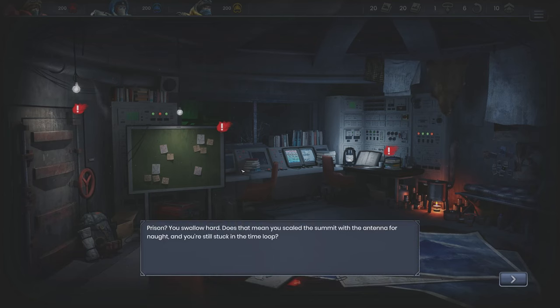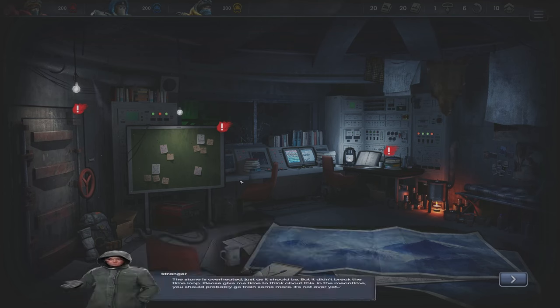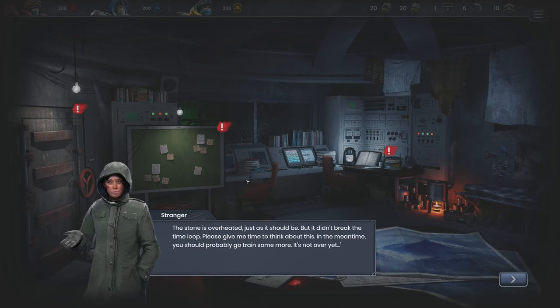Prison? You swallow hard. Does that mean you scaled the summit with the antenna for nothing, and you're still stuck in the time loop? The stone's overheated, just as it should be, but it didn't break the time loop. Please give me time to think about this. In the meantime, you should probably go train some more. It's not over yet.